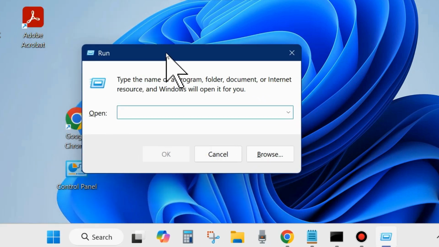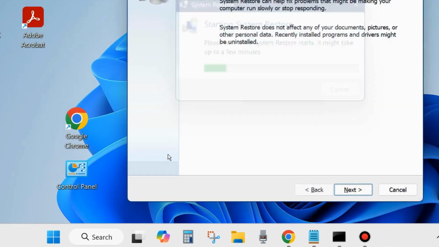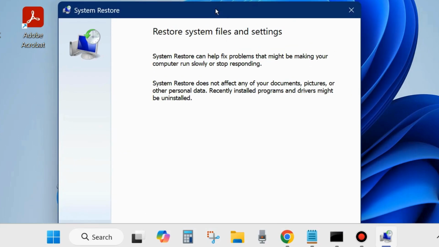Here type rstrui. This command will open the system restore window. Click on OK. The restore system files and settings page will open. Here click on next.